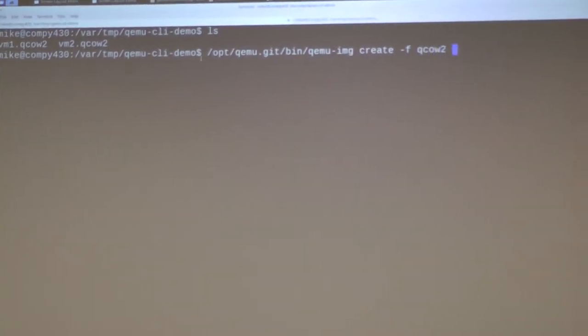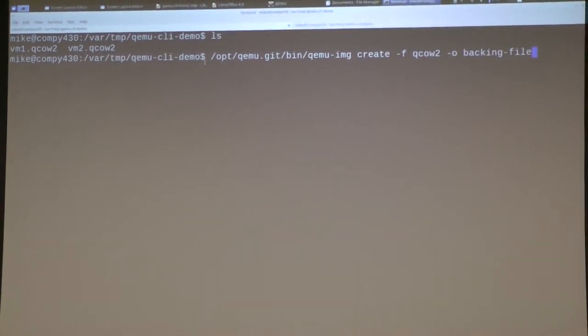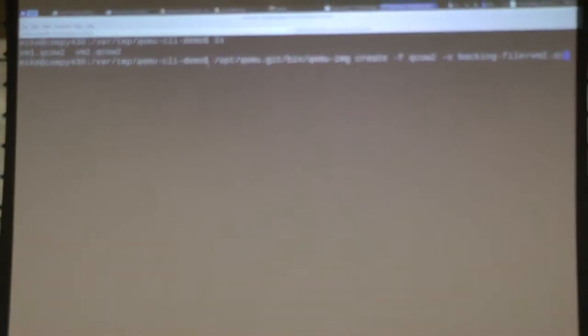Come over here to another window. So I've got another virtual disk here, for VM2. Let's do something a little interesting with the qemu-img command. So I'm going to create a new virtual disk. I'm going to define it as a QCOW2 type. I'm also going to define an additional option on here. I'm going to say that there's a backing file, actually, dash o backing_file equals vm2.qcow. Let's see, vm2.